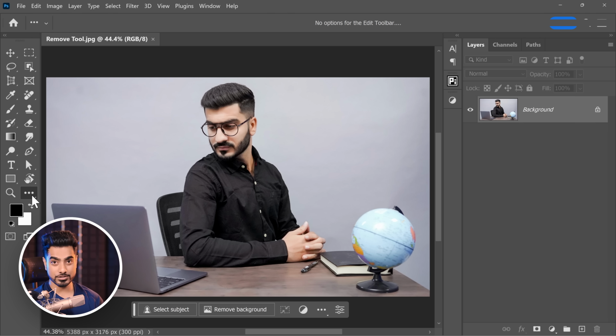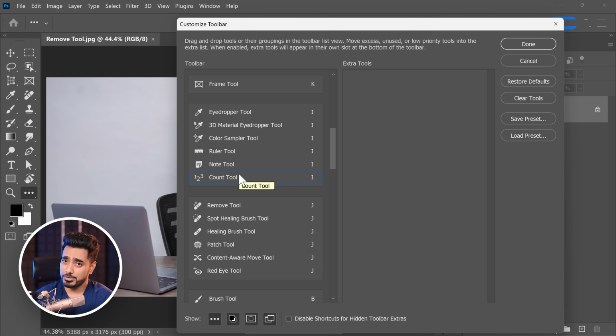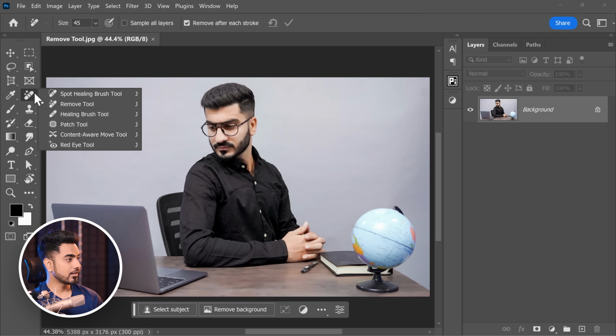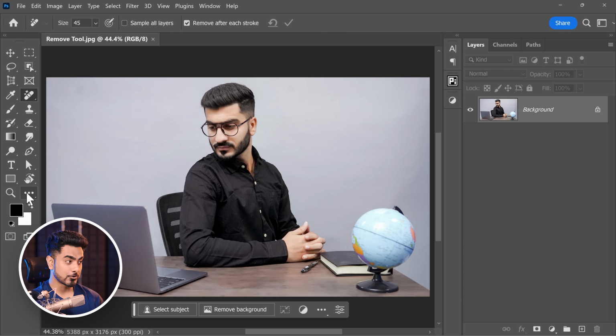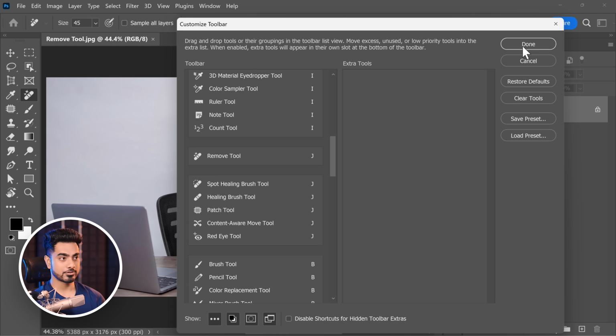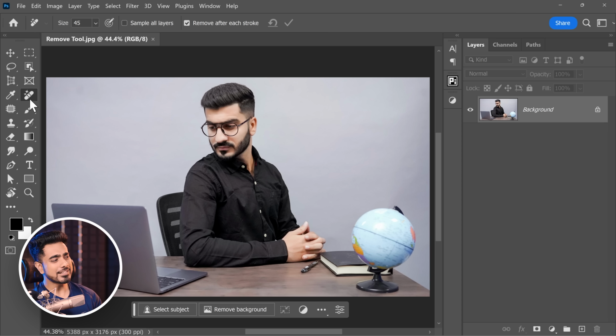If you don't see it for some reason, click on the three dots and choose Edit Toolbar. You can even adjust the order of the group or keep it separate. Right here, you'll see the Remove tool. I can change the order right here. Click on Done. So right now, it's in the second. Also, if we go to Edit Toolbar, if you pluck it out, keep it separate, that's also possible. Click on Done. Now it gets its own room.